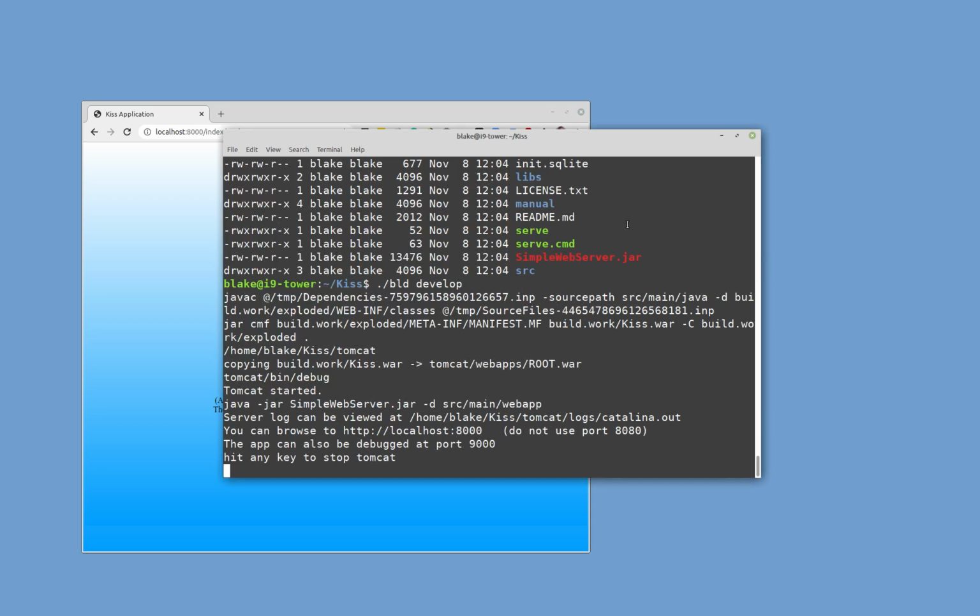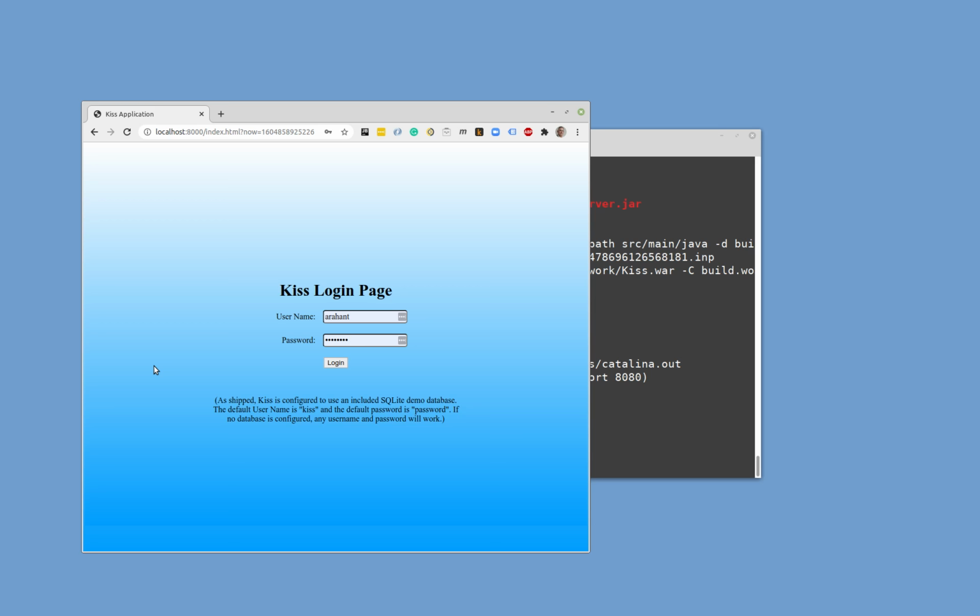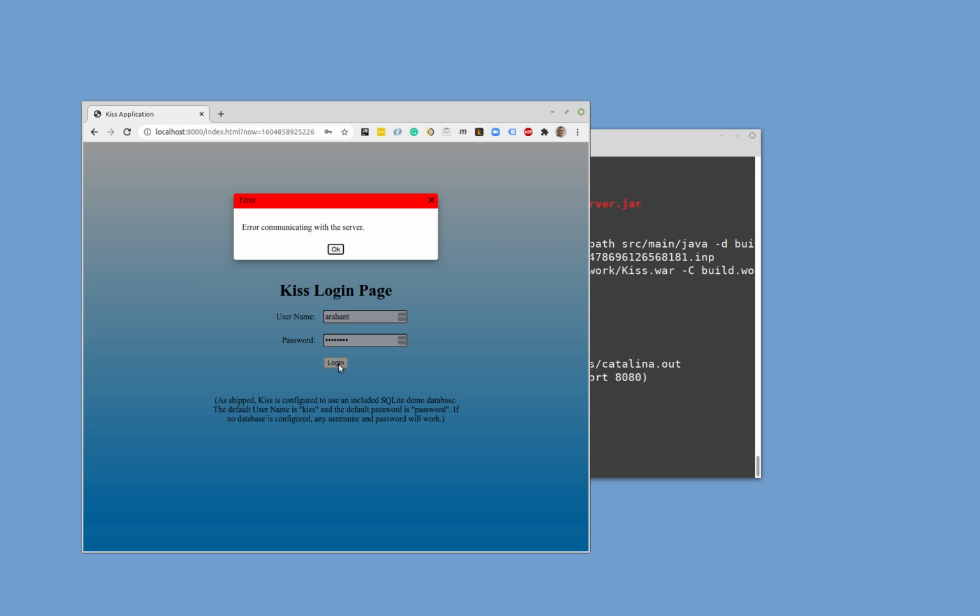So now let's go back over here. On this screen, it said to hit any key to stop the server. So I hit a key, and now it says it stopped the server. So let's see. I'm going to click login. Oh, server doesn't work anymore. Okay, so you can see now it had stopped the system.